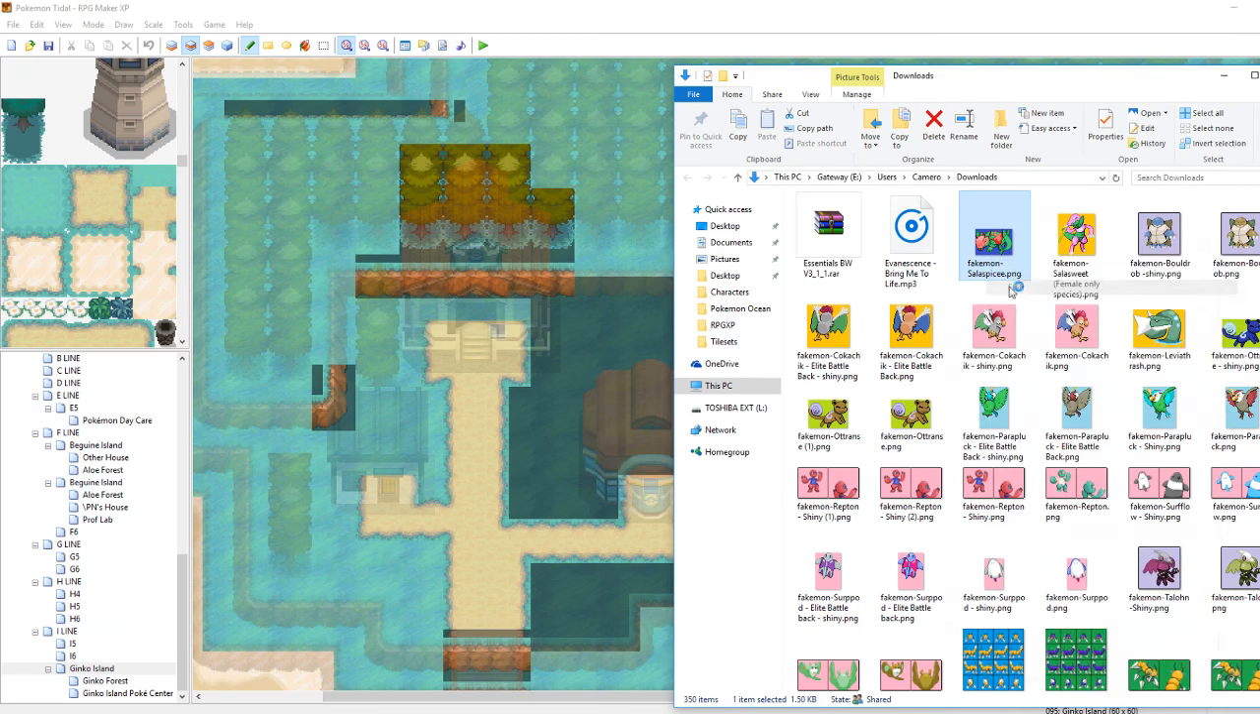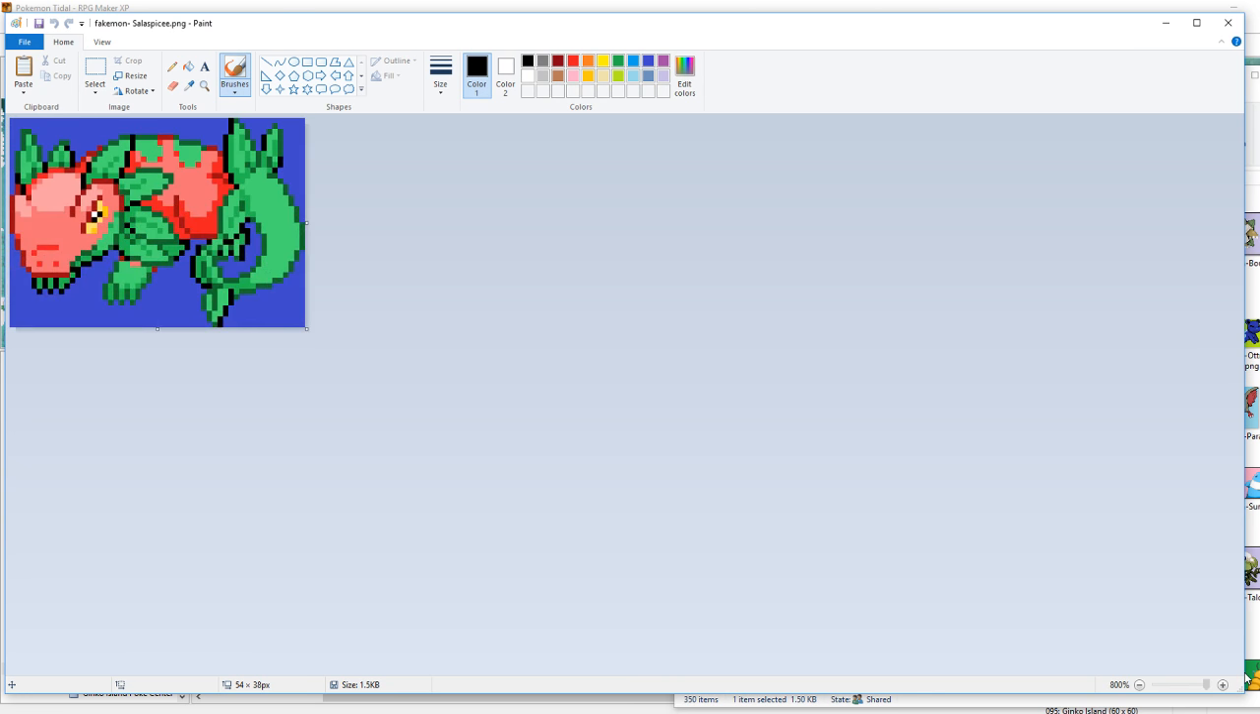Okay. I really like Salispice. Or Salispicey. I kind of want to call him Salispice. It looks really nice. It's male only. Okay. He might have to have his name changed from Bitter Lizard to something else.